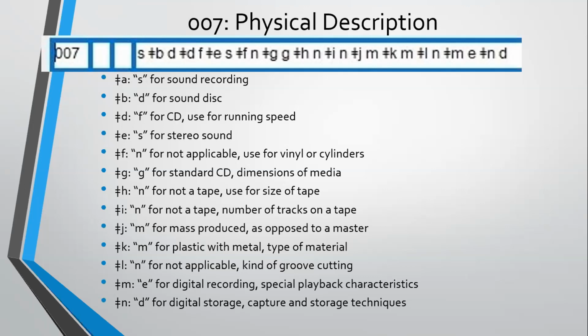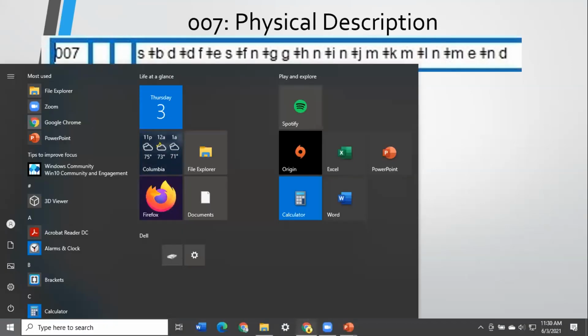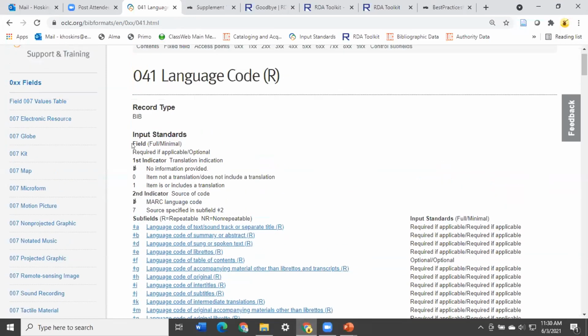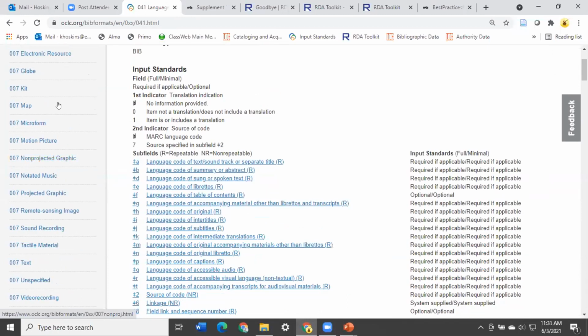Okay, so I know that was a lot, but we're going to jump over to OCLC and hopefully it looks a little bit clearer. All right, and this is for 007. So in the OCLC bib formats, you have a different 007 page for each material. We're going to look at the one for sound recording.